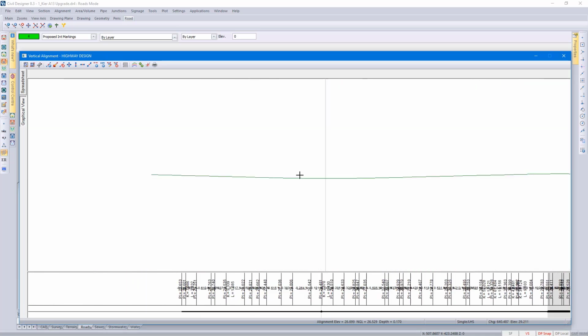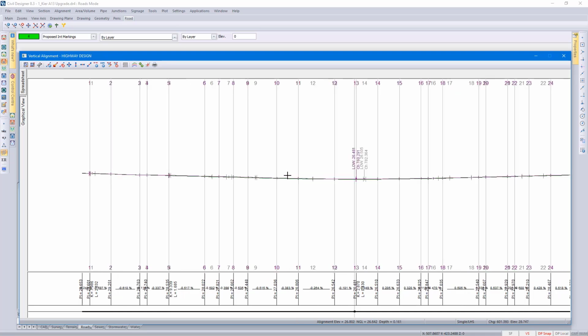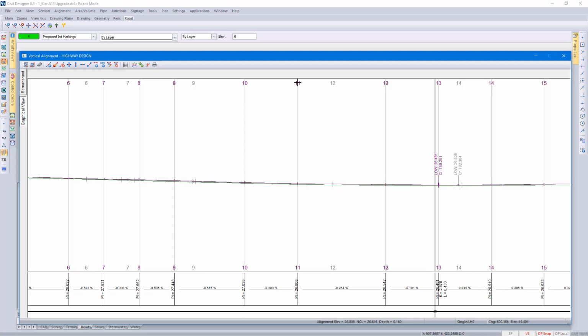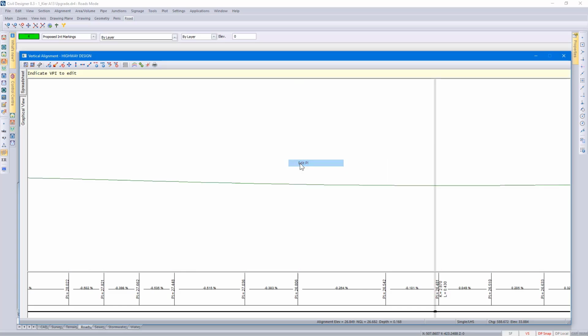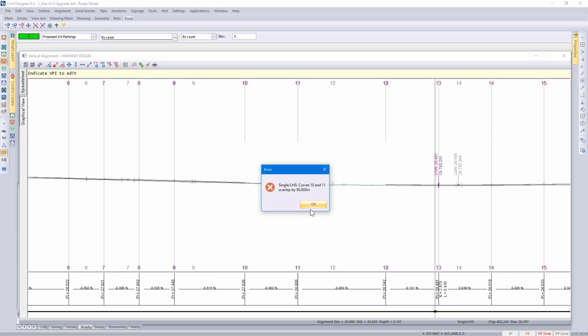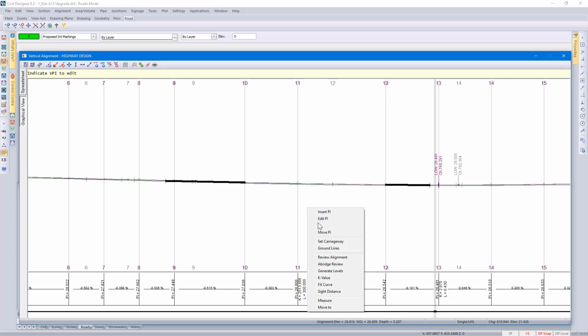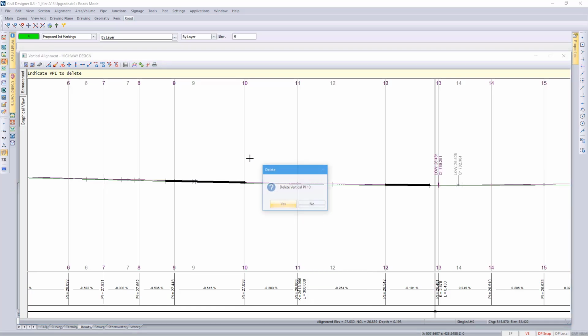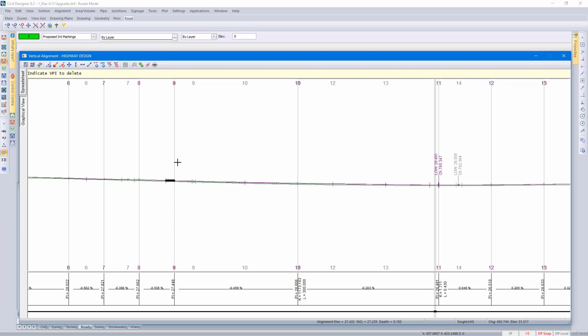and zoom into the vertical alignment design, as an example, looking at VPI number 11. If I right click, select Edit PI, you could then update the design over here. And in a similar manner, you could right click and select Delete PI. And of course, always nice to right click and select Move PI. So you could move that up and down. You could press G on the keyboard to jump to your ground line.